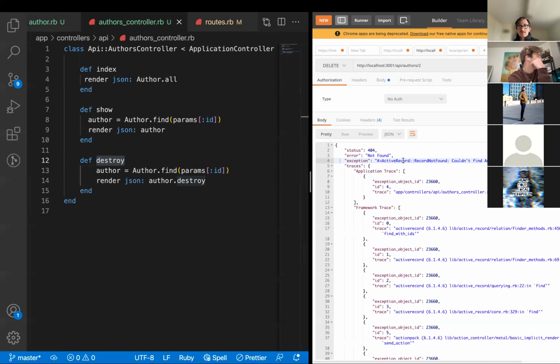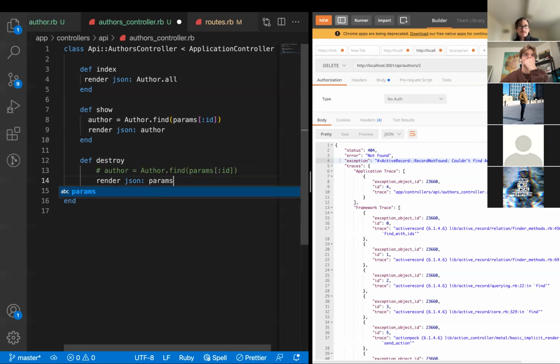And now I'm getting an ActiveRecord not found, couldn't find author without an ID. Well, I'm doing it right here, right? Params ID. Let's render JSON just so we can see this. Let's just render JSON params. What does params look like?